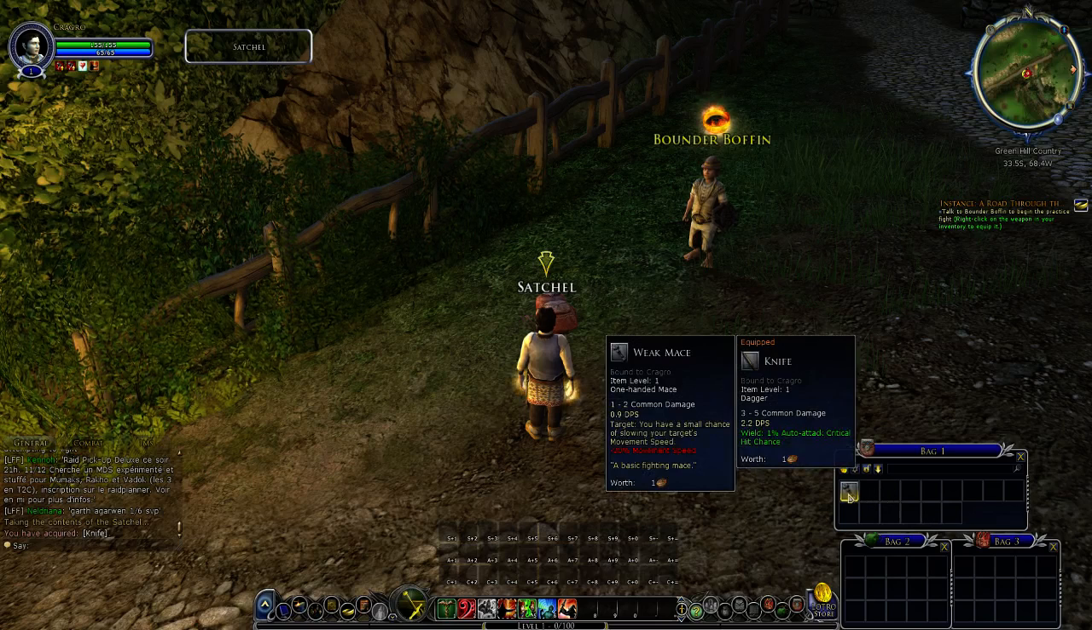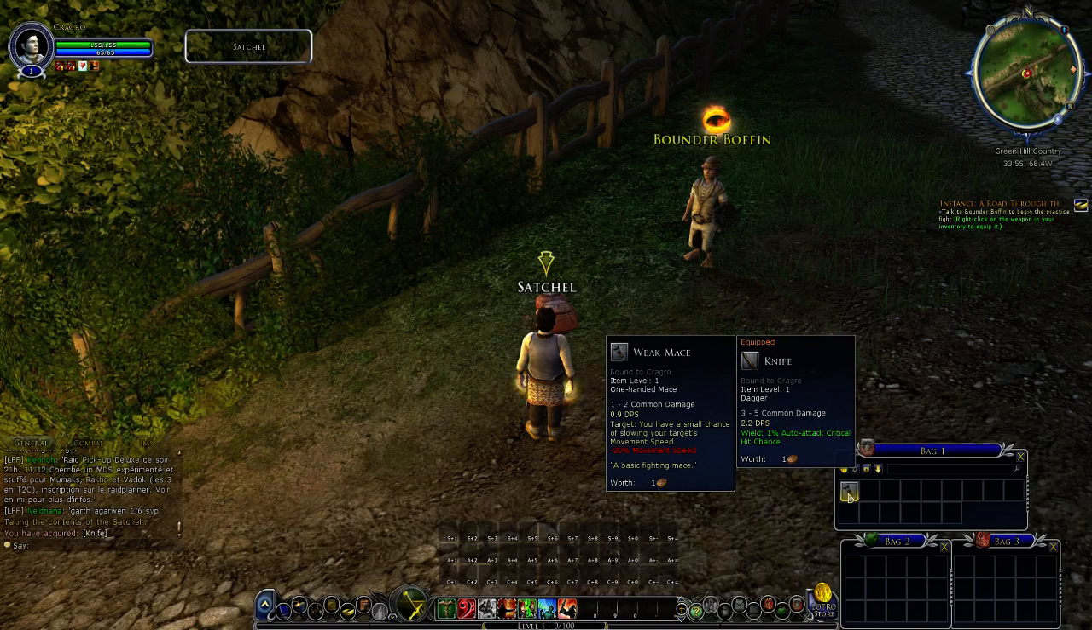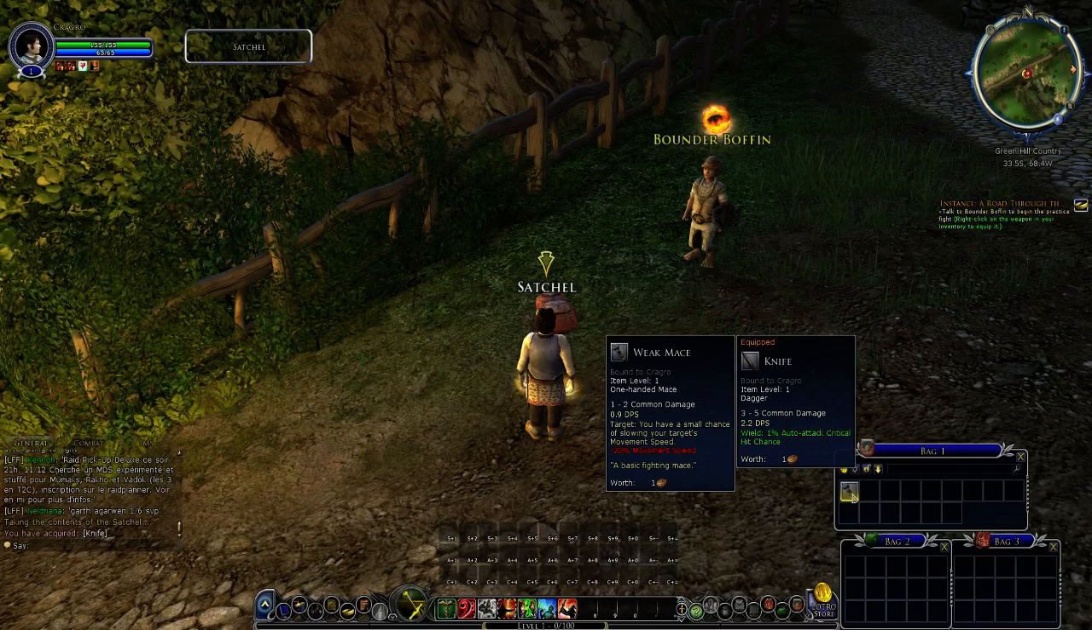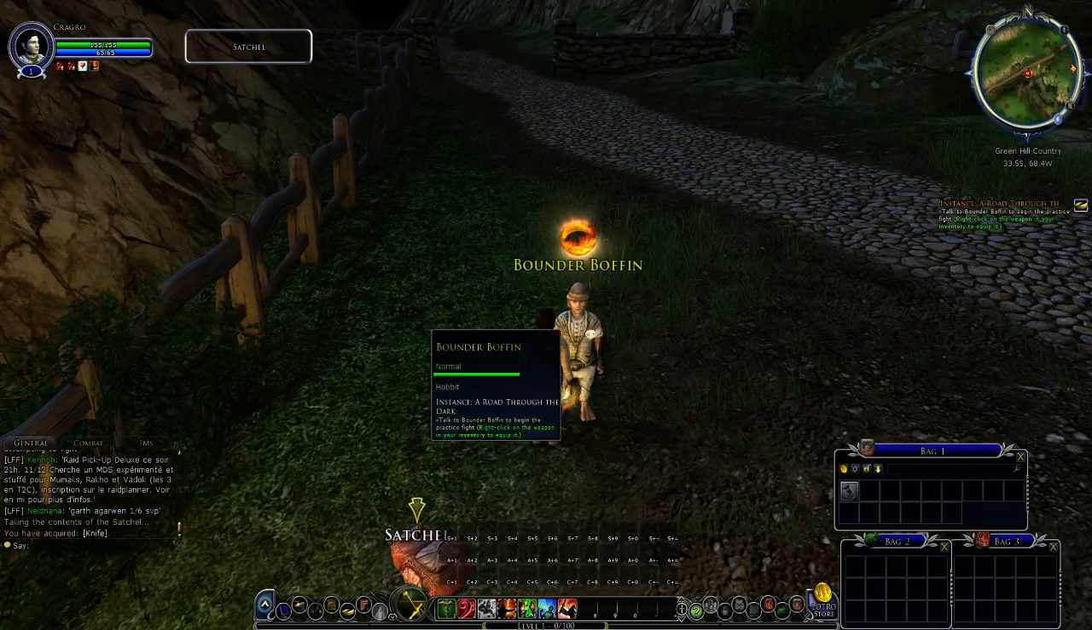As you can see, when you hover over an item, on the right it shows you your currently equipped item, and on the left it's showing you the item that you're hovering over, its details. So there you go. Let's click on Bounder Boffin.